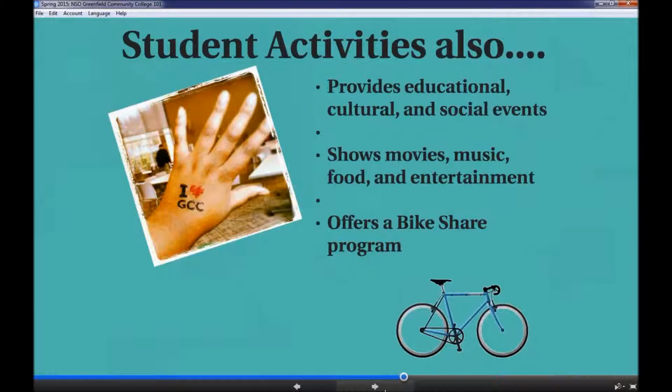The student senators decided that they wanted to provide bikes to students here on campus. So you're going to need a student ID, but you can come up to the Student Activities Office and loan one of those out.